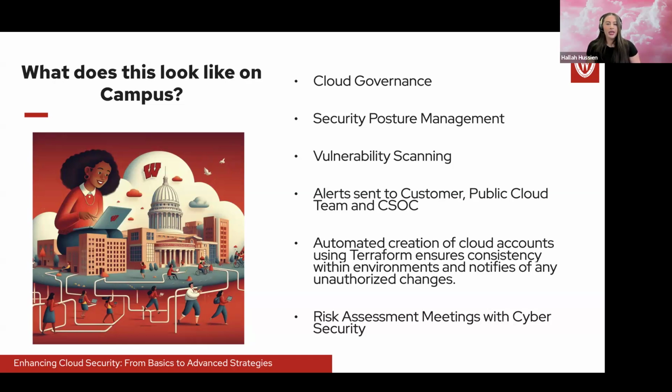We've also automated our cloud account creation process through Terraform, which is an infrastructure as code language. And we automate that, again, to keep that standardization within our accounts and ensure that we are enforcing all of our necessary security policies consistently across our environments. And Terraform also alerts us to any deviations from the original configuration and allows us to revert any changes back to that original configuration.